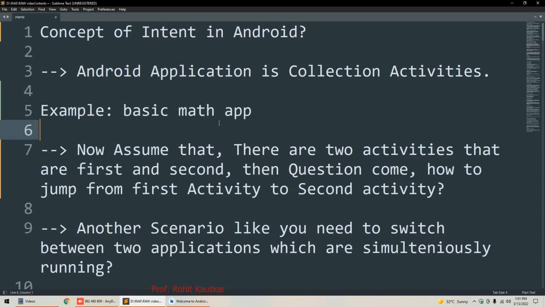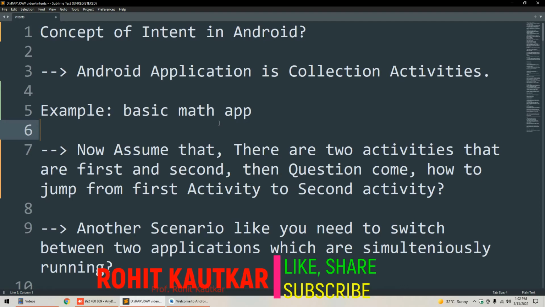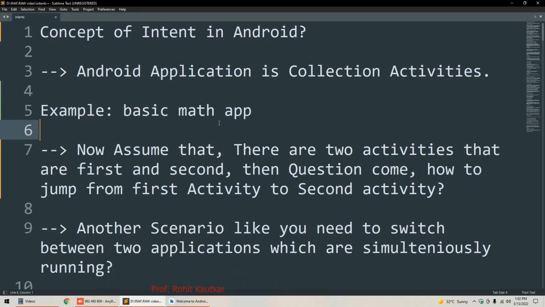So let's start today's video by understanding what exactly an Android application is. An Android application can be viewed as a collection of activities. Depending on the purpose for which the Android application is available, the number of activities may be less or more. If your app has more functionalities, there are chances that your app will have more activities. So what are activities exactly? Activities can be viewed as a single screen that the user sees and interacts with.